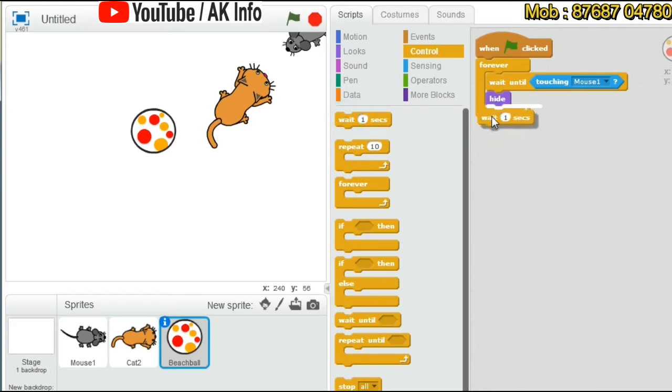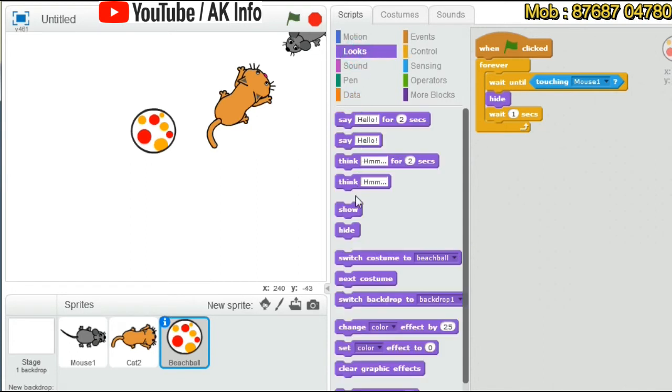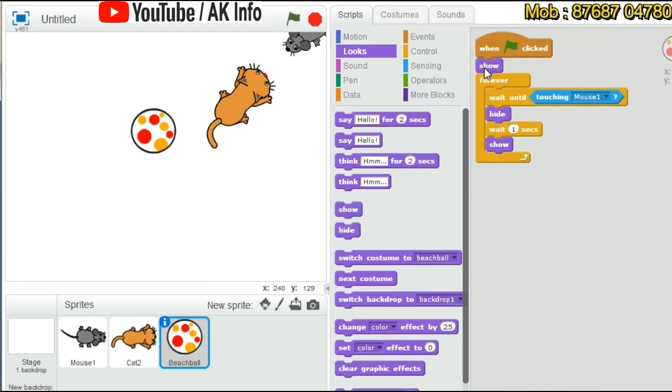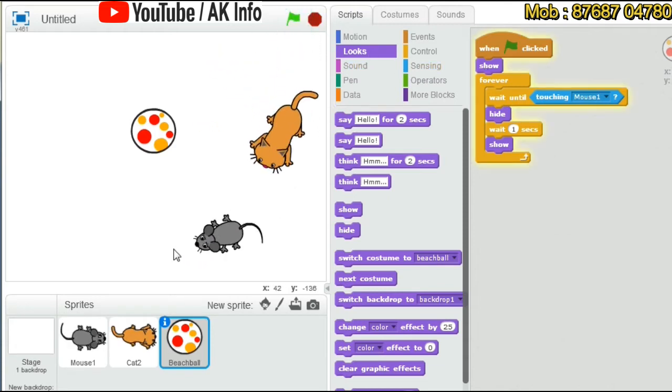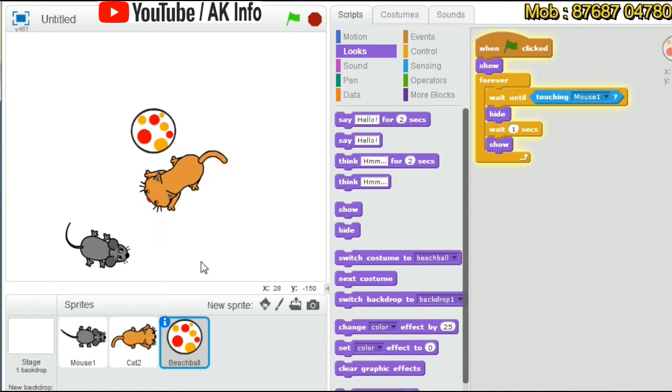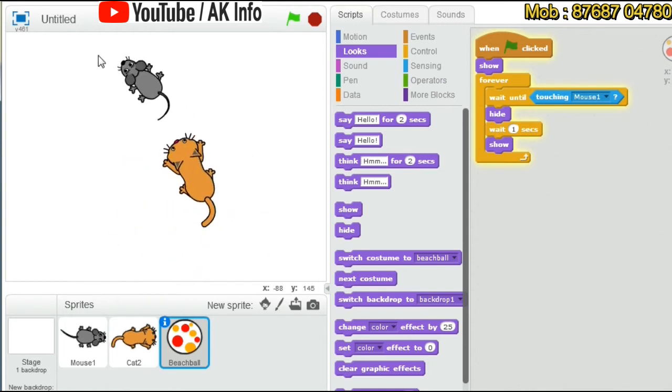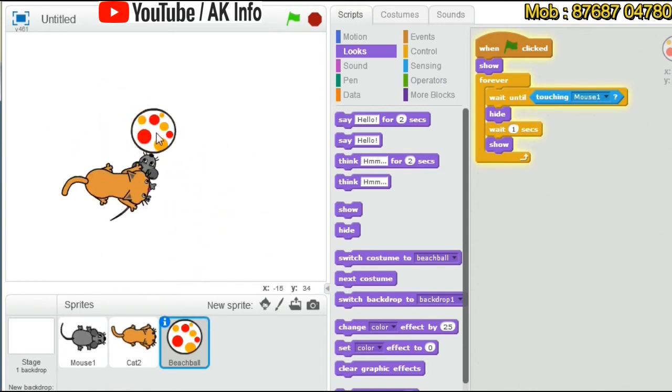After that go to the control block and select wait 1 second. Again go to the looks block and now select show. Also place a show block to the top, so that when it's running, it's always shown on the screen. Let's check it. Yes, it's working. Look, the food appears on the screen and when the mouse is touching it, it hides.